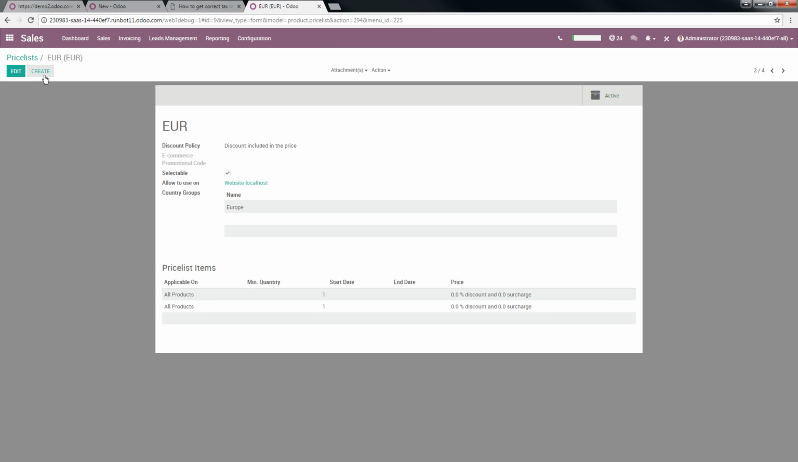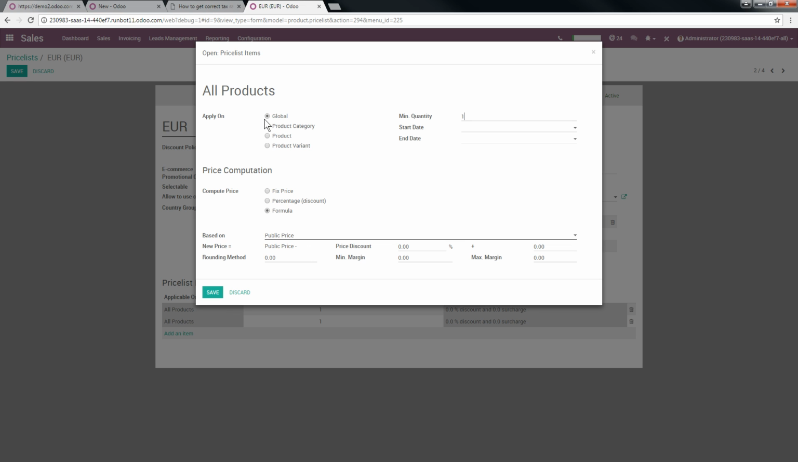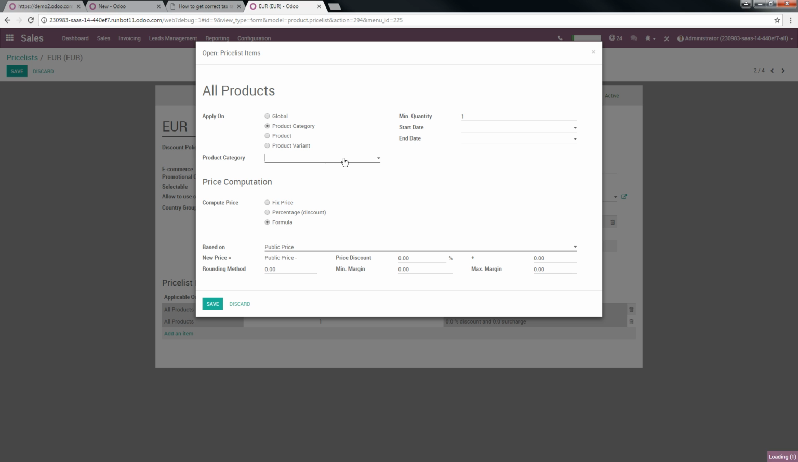Or maybe I'll just create. So if I edit, I could actually apply a price list at the global level, or maybe at a product category. In this case, I select the category that I want to apply. I could do it at a specific product or even the product variant. And then you could apply whatever rules you want. So with the minimum quantity, maybe there's a start date, an end date. And for example, in this case, it would be a category. And then there's a whole formula that you could work with over here.